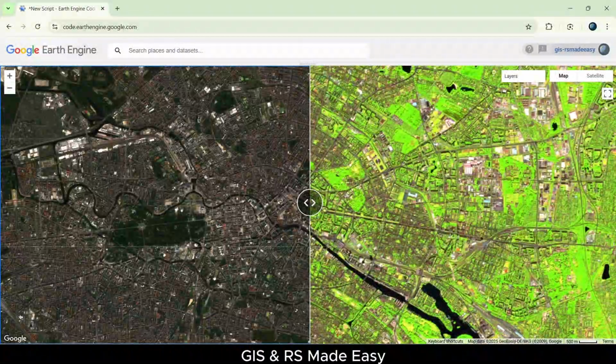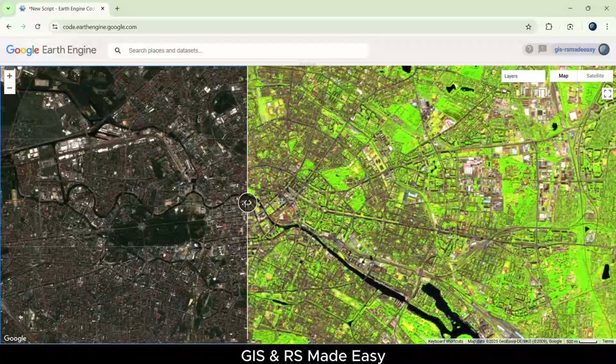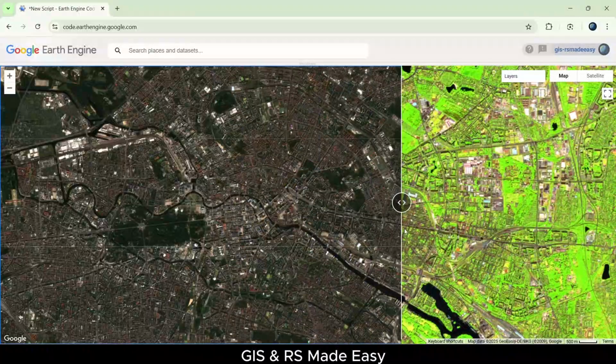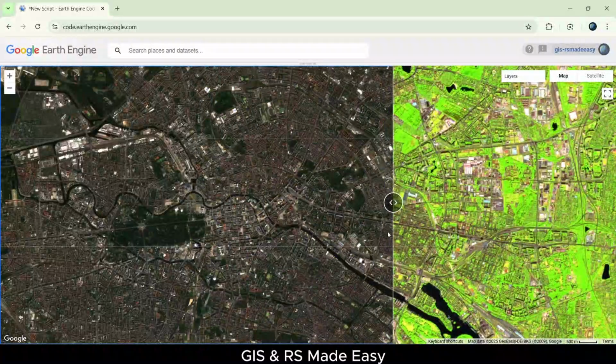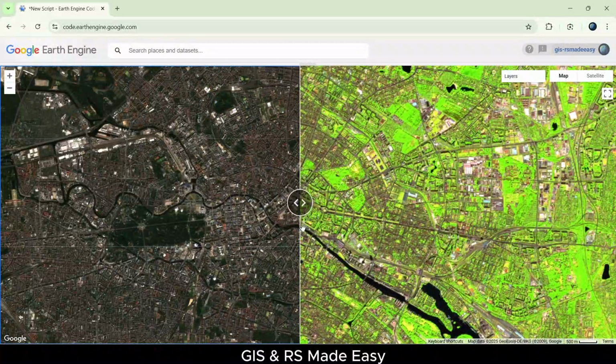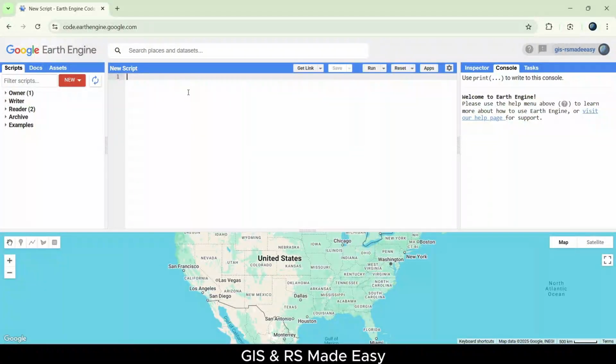In this video, we will see how we can make a slider swipe effect in Google Earth Engine so that we can compare two images easily. So let's get started. First, open Google Earth Engine code editor.